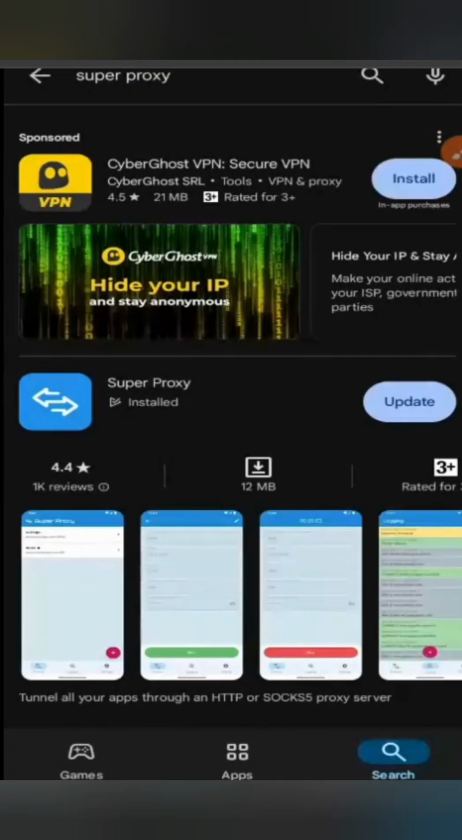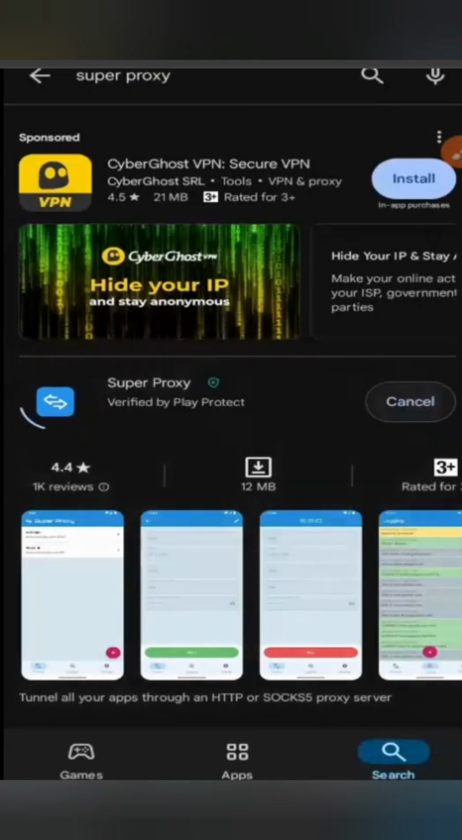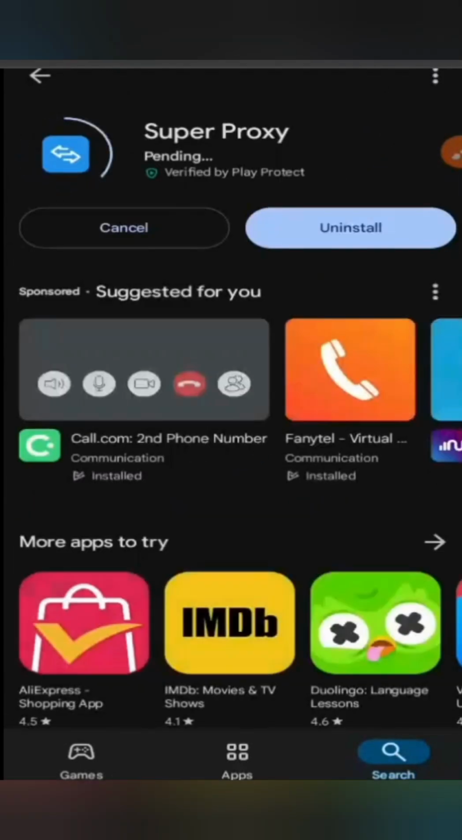Now look at the app here. So I can just say, let me just update mine. Okay, now you can see this is super proxy. You just tap on it, it will install. Okay, and now once you're done installing it, we are going to go to set it up.